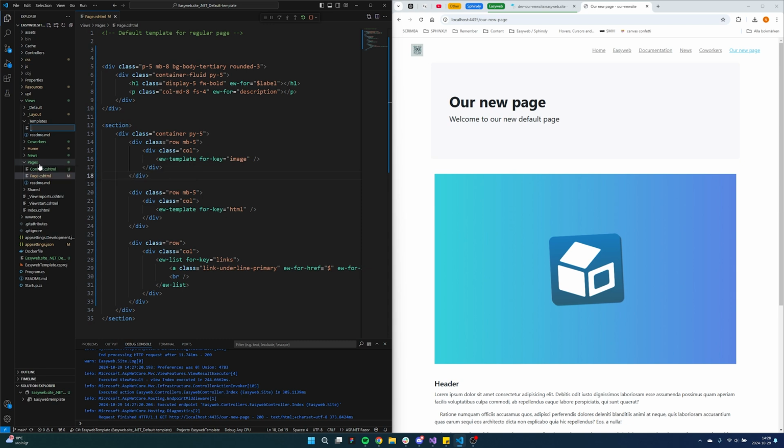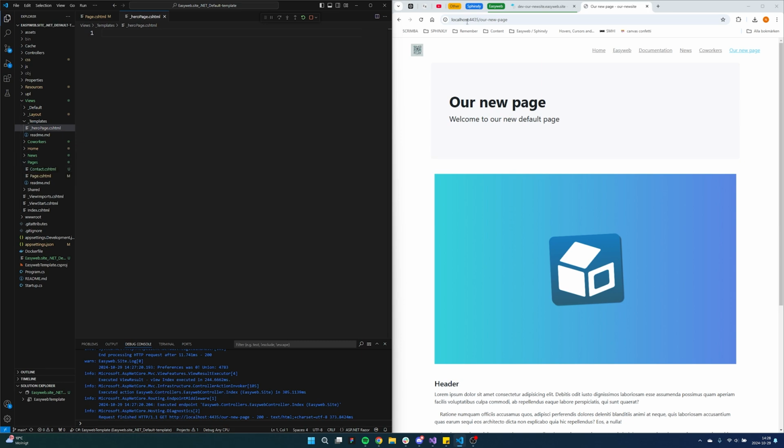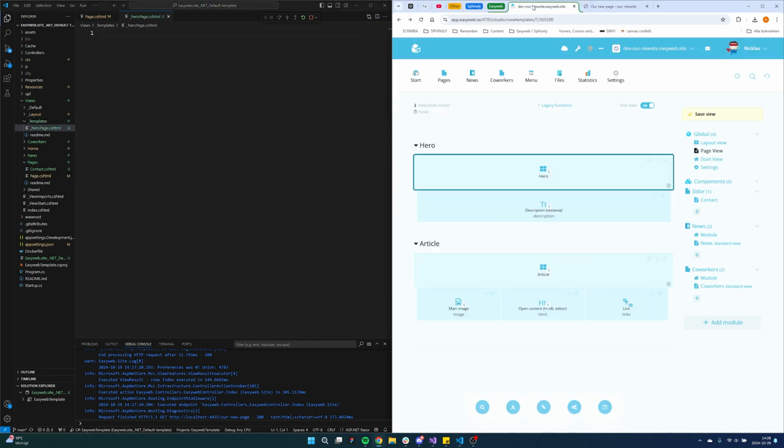And now we'll create our file, and we'll use the best practice of naming partials with an underscore and then camel case. So we'll name this file _heroPage.cshtml. And we'll also go into the studio and change our key for this section to heroPage. Thanks, Niklas. Now we have our partial here.